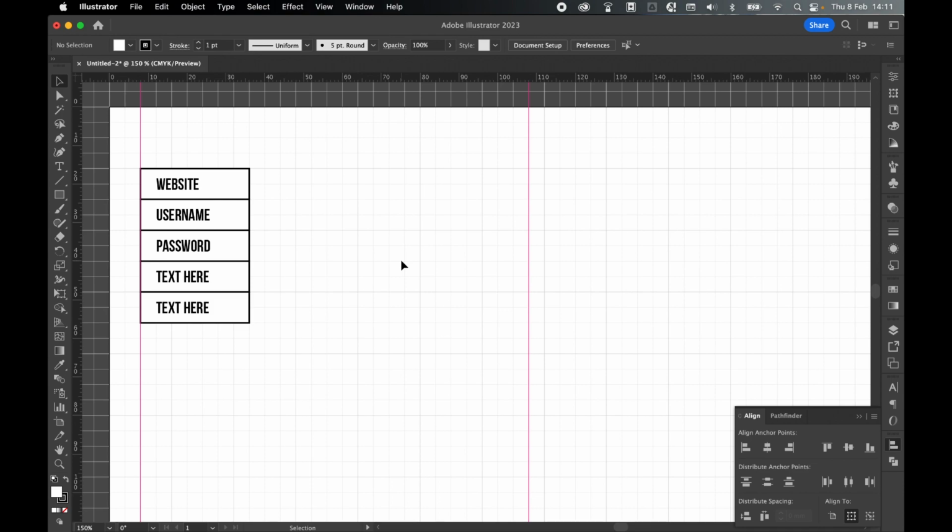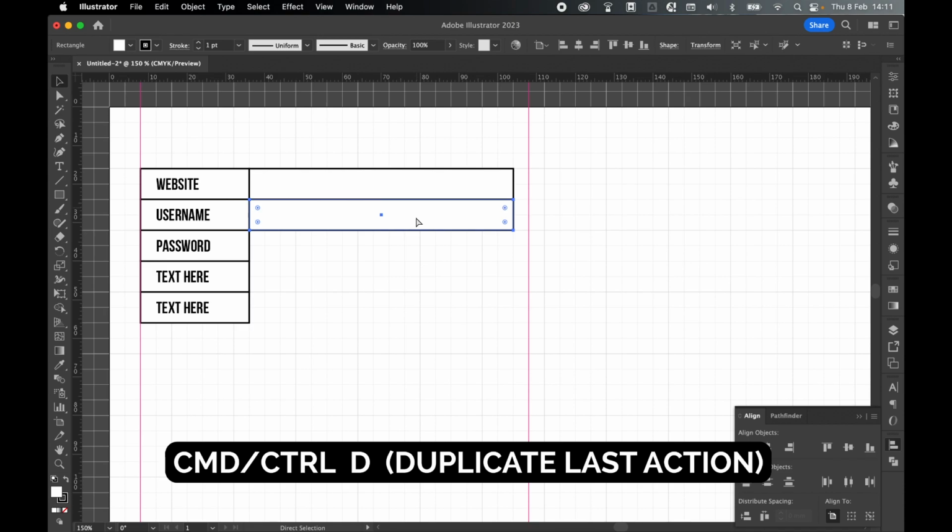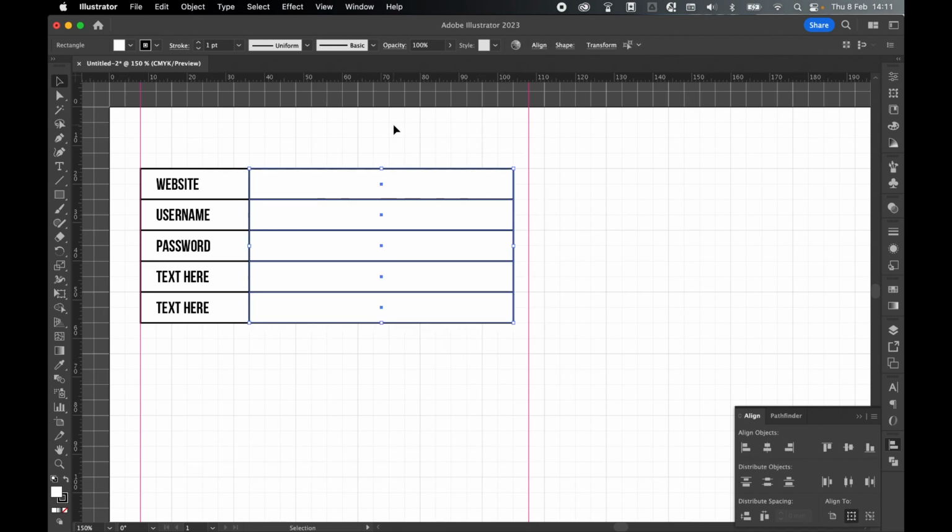And now let's create my boxes to write in this information. So grab my rectangle tool. Make sure I've got white fill, black stroke. Let's draw out a box. Select it with Selection tool. Alt or Option and click and drag to duplicate. And then Command or Control D to duplicate 3 more times. Selection tool, highlight these boxes.